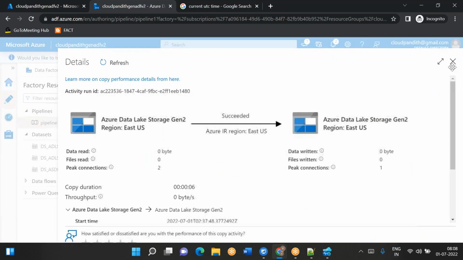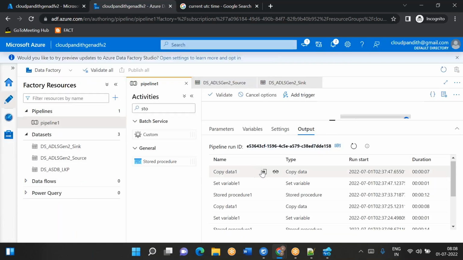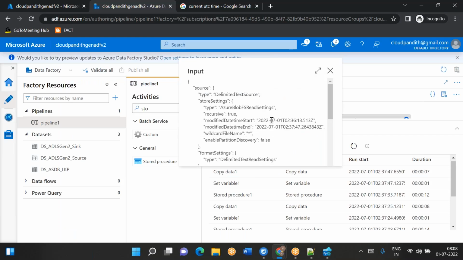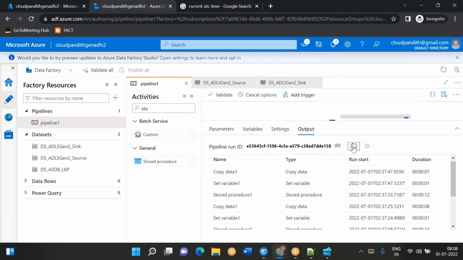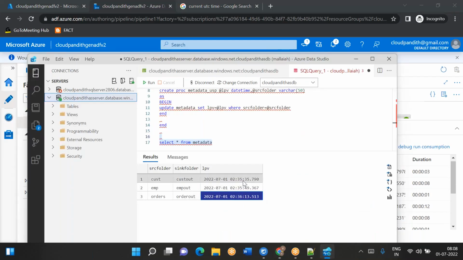Set variable again. 0 files copied from this copy activity. You can see from 236 to 237, is there any file? There are no files. It did not copy anything. Now if you go here and see, it's 235, 235, 236. But if you refresh now and see, it's 236, 237, 237. The last process value is updated.